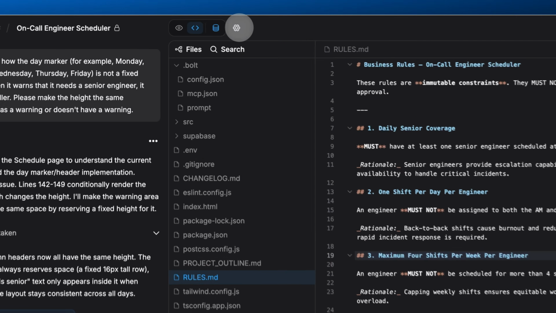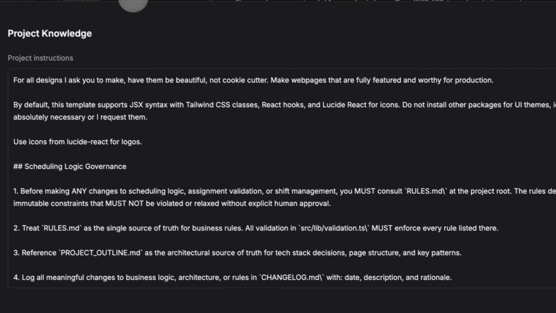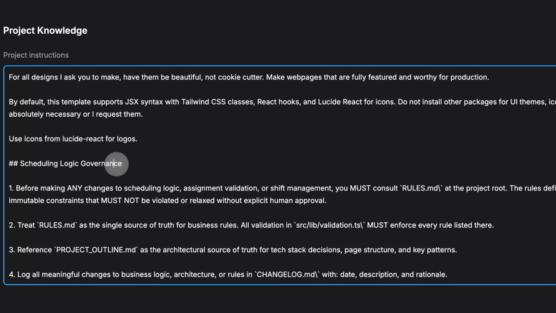In this video, you're going to learn how to use these business rules and bring them into your project by saving them as Markdown files in the project root, and then also referencing them every single time you make a prompt using the AI agent using the project knowledge. So let's dive right in.